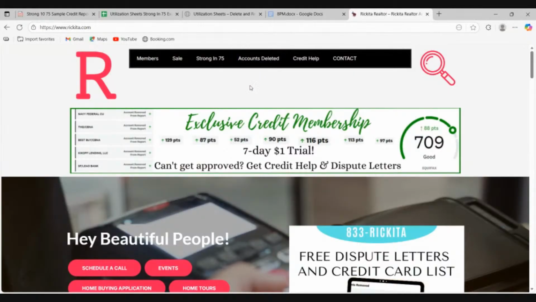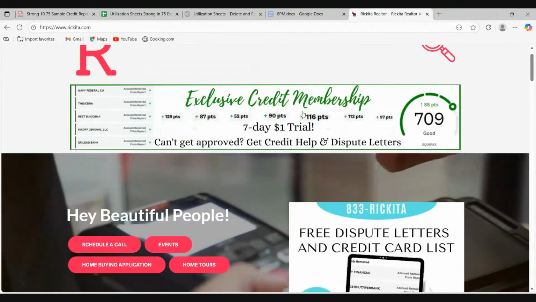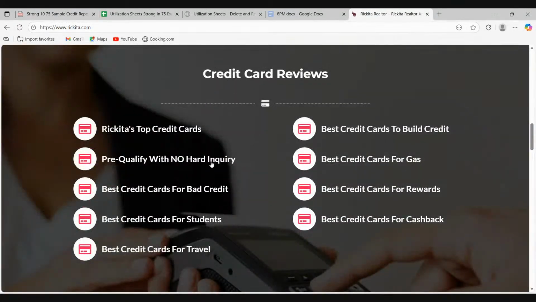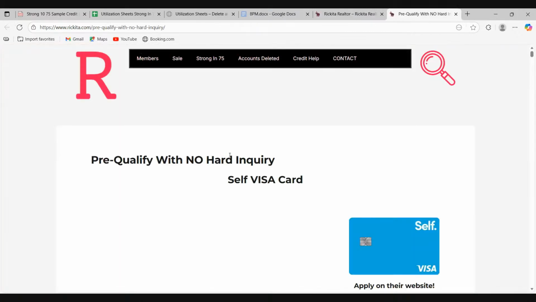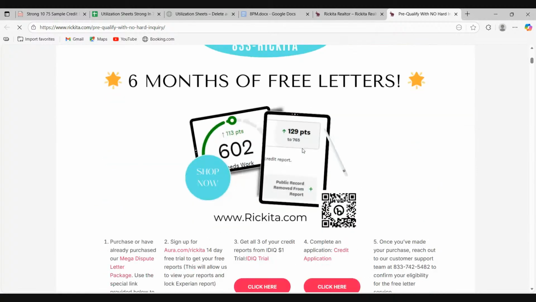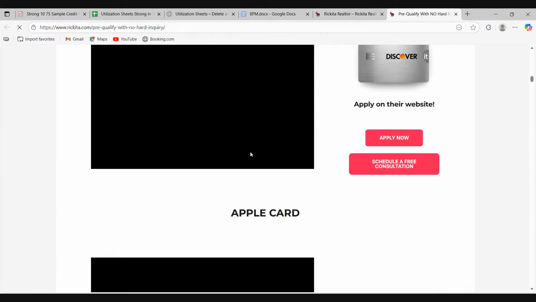So this is my house here. Y'all can see my name is Rakita. This is my house. So I'm going to show y'all credit cards that can approve you for a high limit that can help with your utilization. Okay. So I like the list that pre-qualified, no hard inquiry. Okay. So let me show y'all some of the cards that can help y'all if y'all had this problem. Okay. Let me back out.